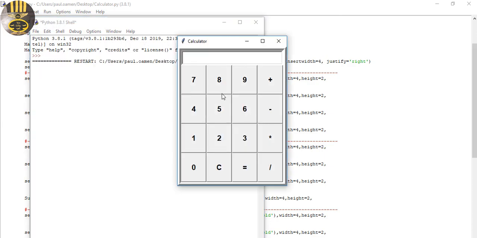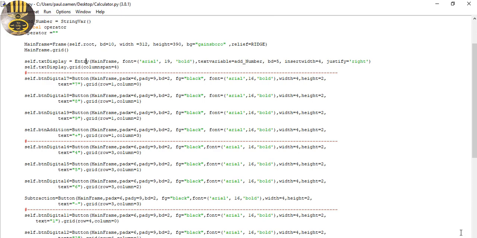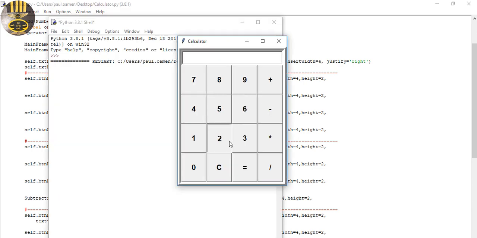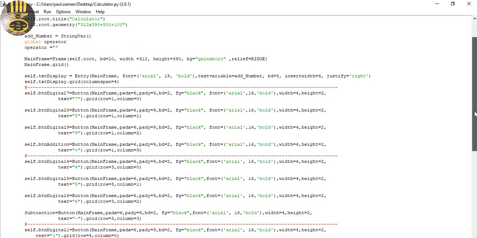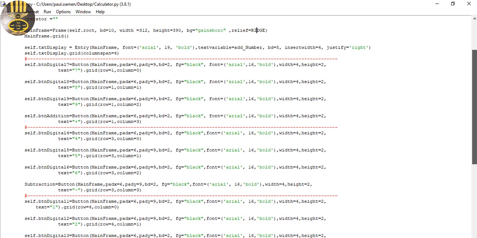There, but nothing is happening. Okay, we now need to take care of the functions. Alright, close that. Let's take care of the functions anyway. So I'm going to just close that. We've got the lines of code again: entry widget, frame, and buttons.